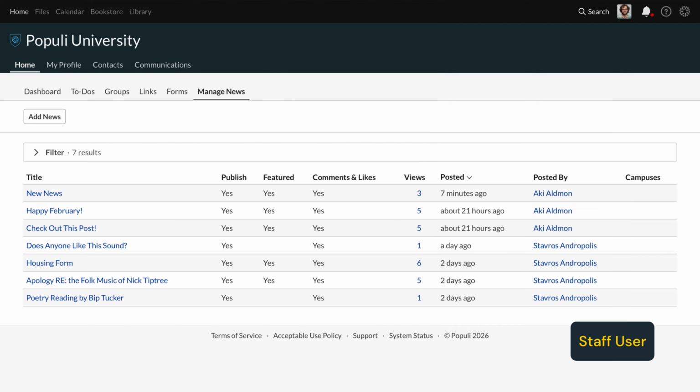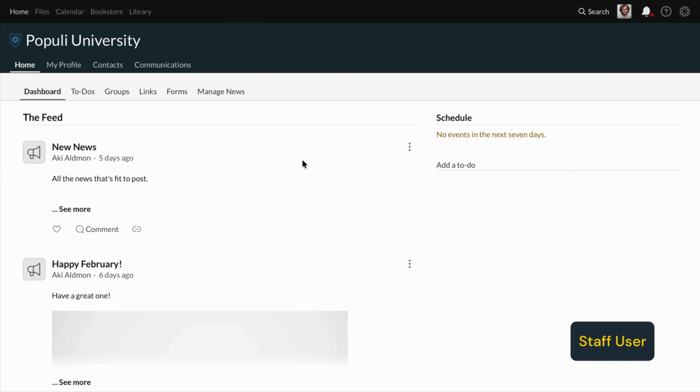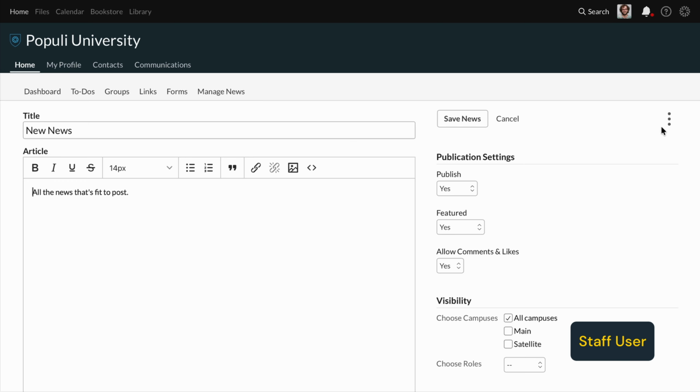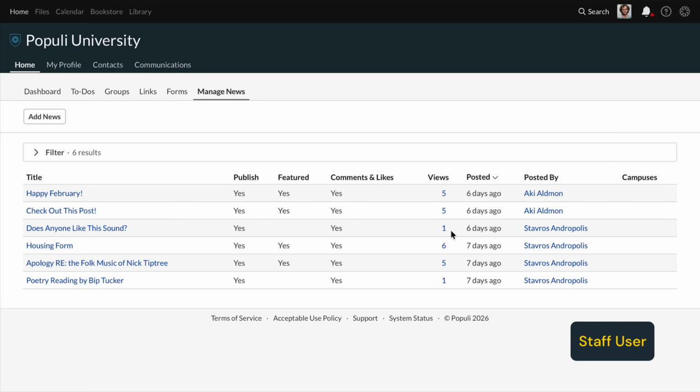Okay, a couple more items, and we're using our user with a staff role for these. Under Home, if we go back to Manage News, you can see that column for views that's showing the number of views. That's the number of profiles that have read this post. We can click on that and pull up a list of all the users who have read the post. And then to delete an article from the feed, click on the More menu over here and select Edit Post. Then go to the next More menu and click Delete Article. Once you confirm the deletion, it'll be gone forever for everyone.